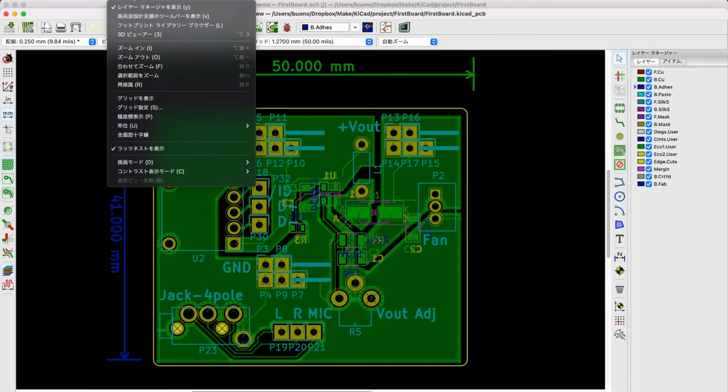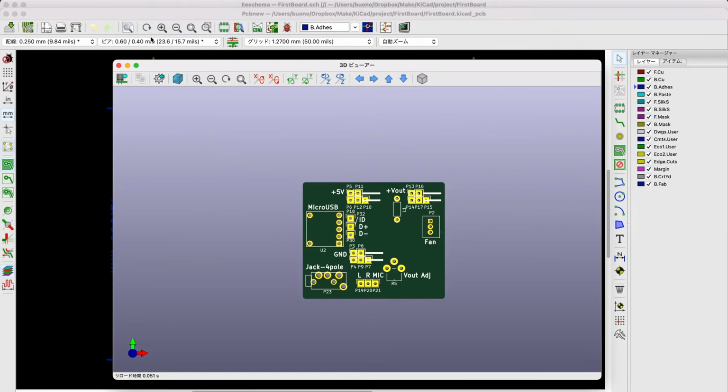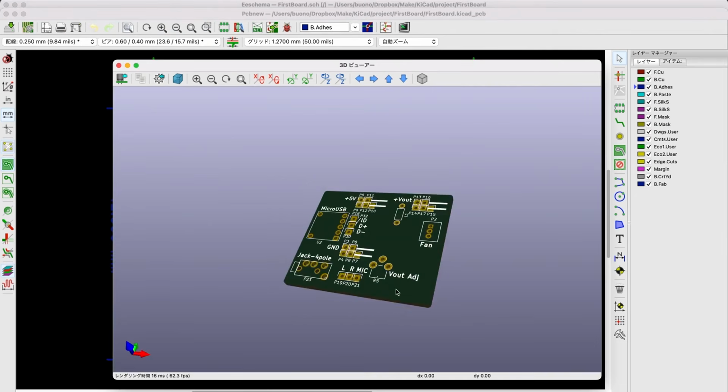From this screen, if you click 3D Viewer under the View menu, the board comes up in 3D like this. You can assign a 3D model to each part as well, and once those are assigned, when you open the 3D Viewer, the parts show up in 3D too. This was only a simple jig board, so I didn't go that far, but do try it if you're curious. I'd like to cover how to do that in another video. So that was the tour of my little test jig board.